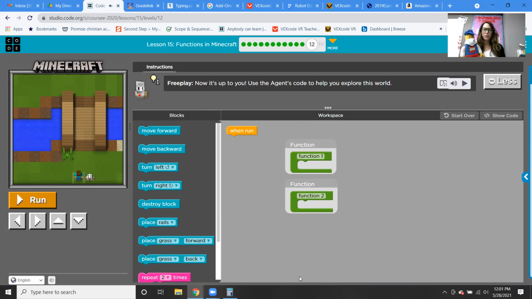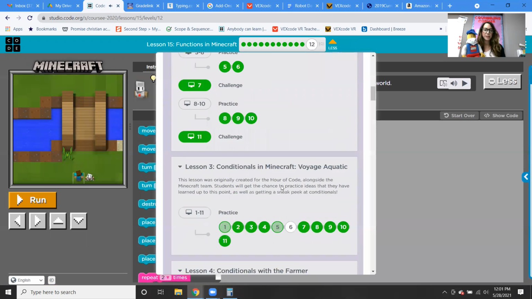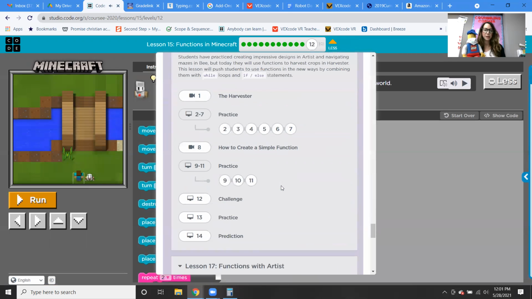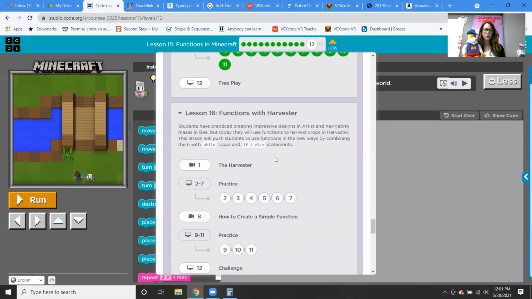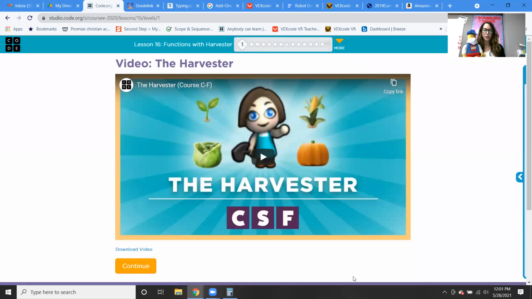Well, so I'm just gonna let you guys have fun with this level so you can do what you want. And then let's move to lesson 16 and let's take a look and see what lesson 16 is. So this is functions with Harvester. I'm not going to go through the whole lesson with this, but let me show you guys the video so you can see what you're doing.